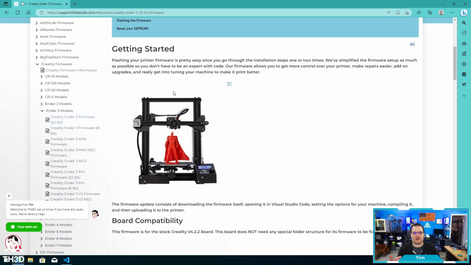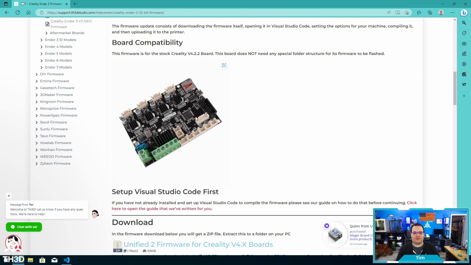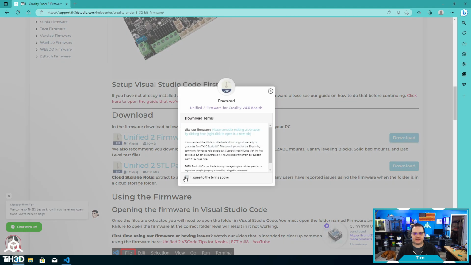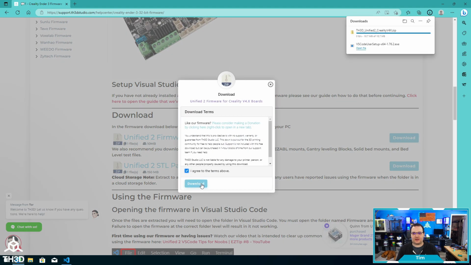There's a picture of the printer and the board that the firmware is for, so you can double check that it matches what's actually on your machine. I'm going to go ahead and click Download, accept the terms, and then we'll get a zip file.